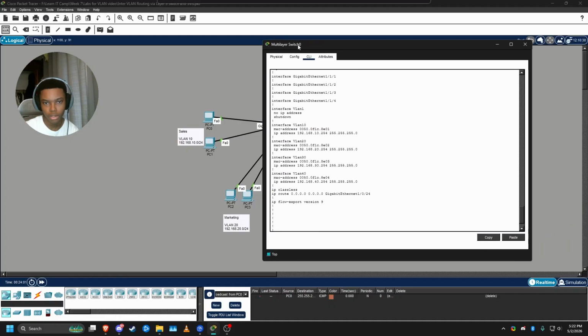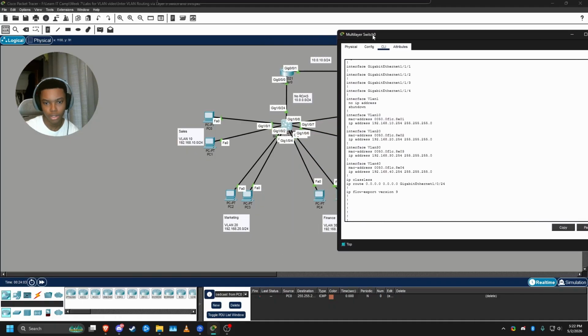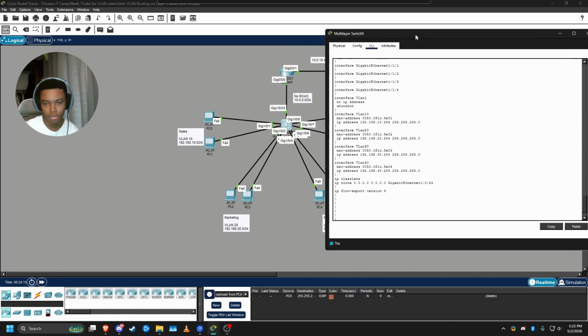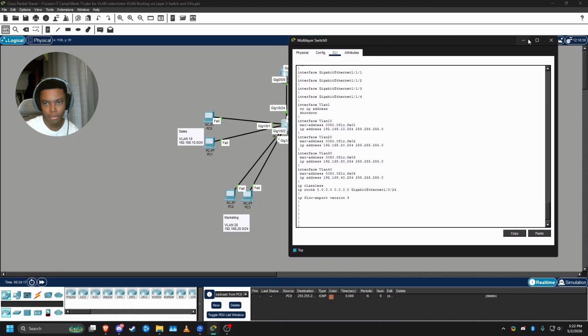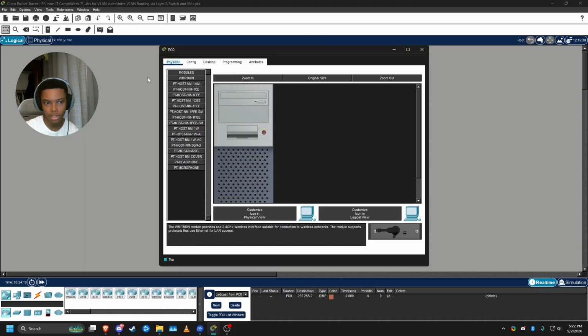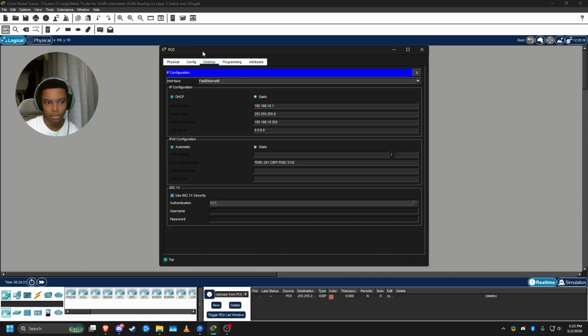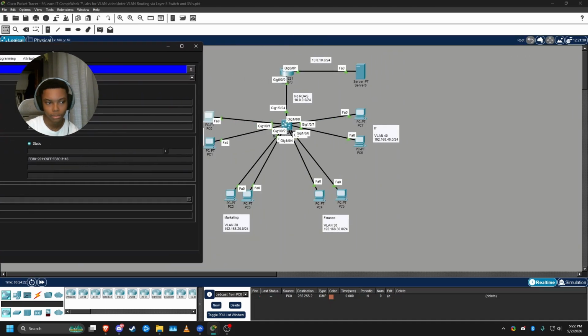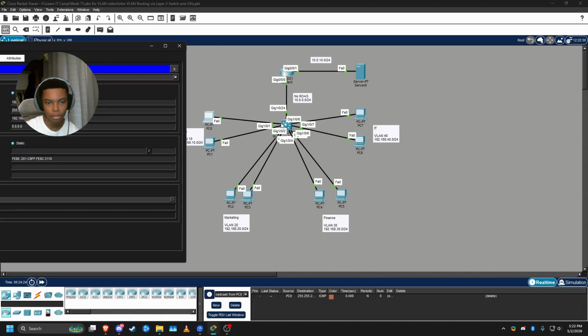10.254, kind of like how we did on the router earlier. So you're going to do that for each VLAN, VLAN 20, 20.254, VLAN 30, 30.254, and then 255.255.255.0 because it's /24. And then on each of these PCs, you want to set the default gateway to the IP address that you set up on the SVI.